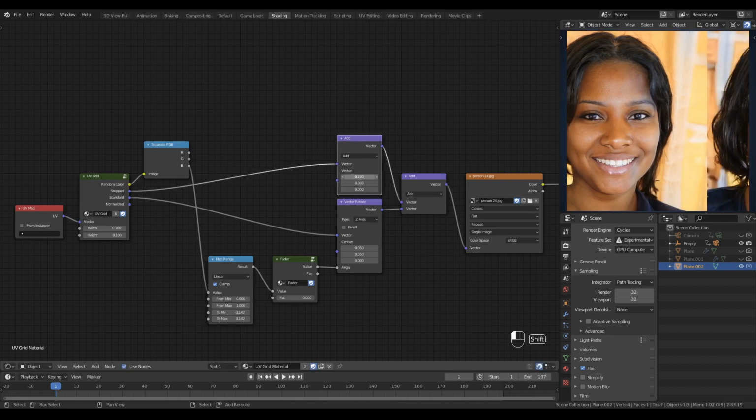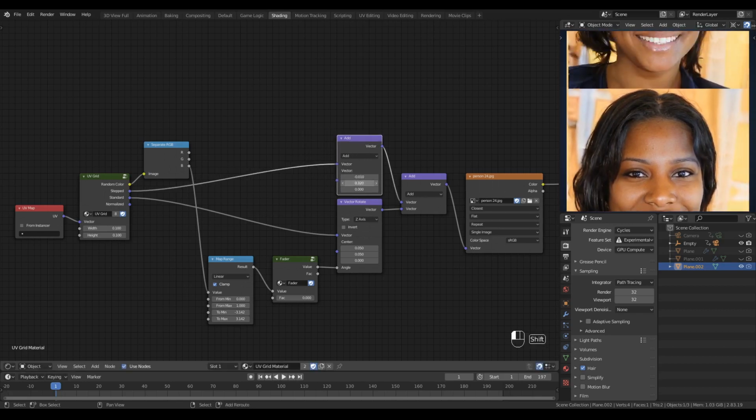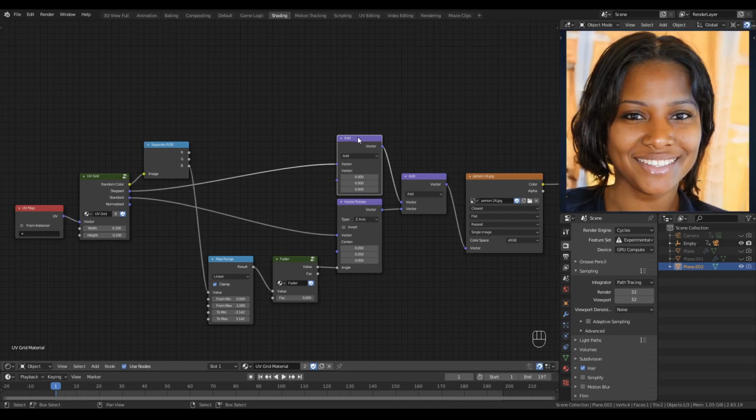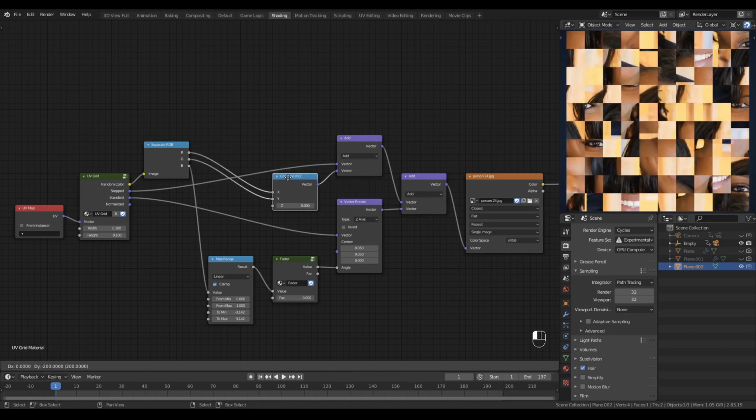I can now translate my tiles left to right and up and down, but they're all being translated by the same amount, and so the movement is uniform and not very interesting. I can use the red and green outputs, combine them into a vector, and add that vector to the stepped output to obtain random translation per tile. So let's do that. We'll grab a combine XYZ node. We'll plug red into X and green into Y. The combine node goes into the bottom of the vector math node, and there you have it. We got random translation for each tile.